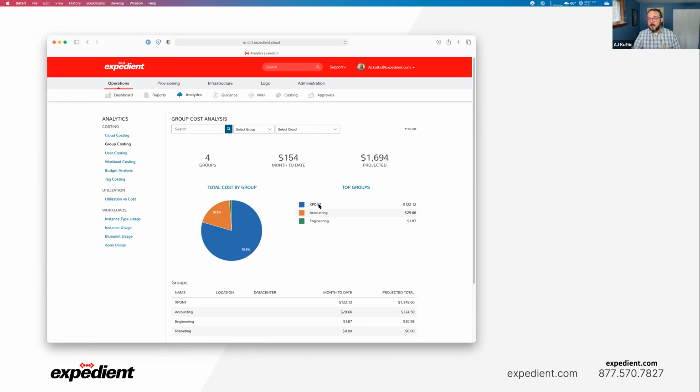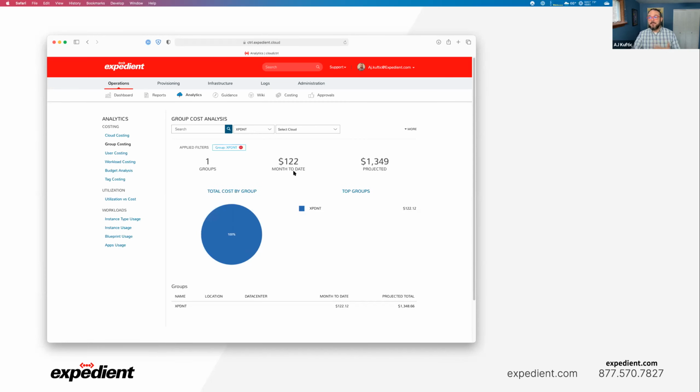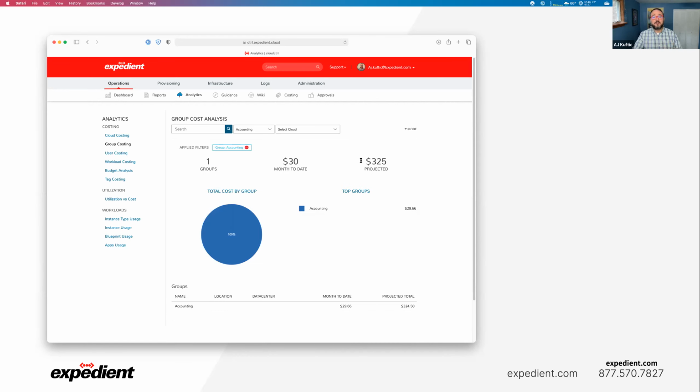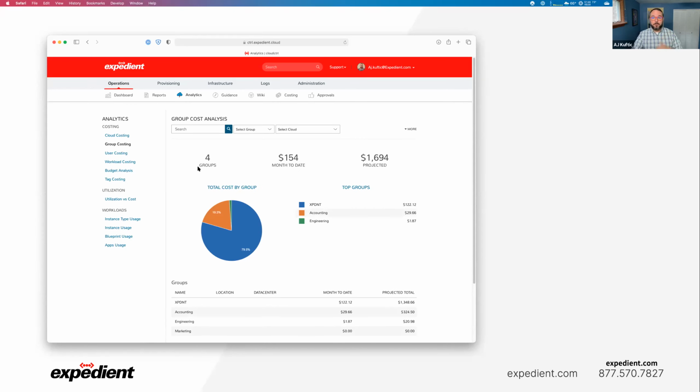And if I just click on Expedient, I can see that they've only spent $122 and all of it is inside this group. That's the 122, or the 100% in that $122. And I can also project out based on those groups. So I can say, hey, the accounting group is spending $29. They're projected to spend $325. Their budget's $250. We should probably look into that, right? And I can drive down those costs per group.